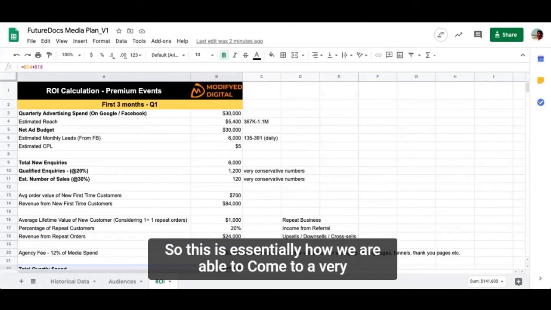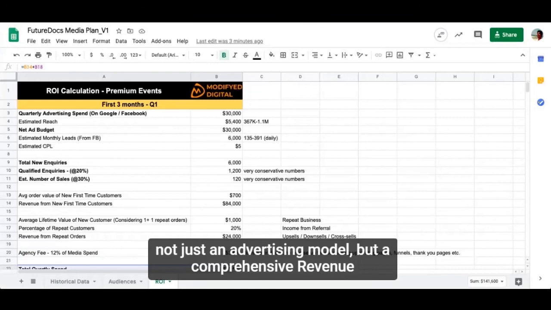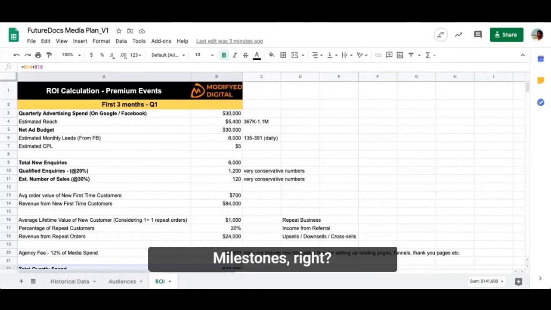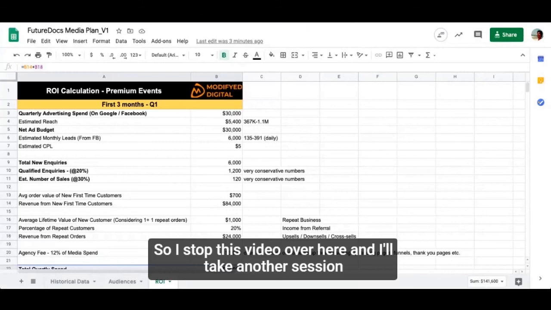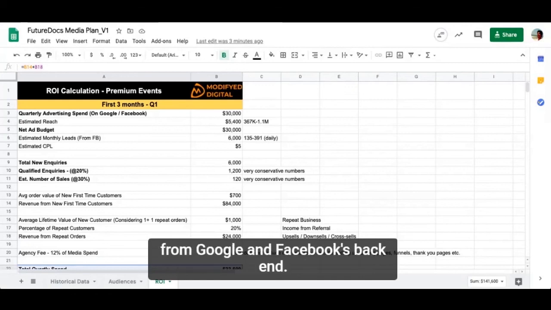So this is essentially how we are able to come to a very number driven, data driven and predictable revenue model, not just an advertising model, but a comprehensive revenue model based on which we can set up our campaigns and build milestones, right? So I'll stop this video over here, and I'll take another session after this to explain how we can come out with such numbers from Google and Facebook's backend.